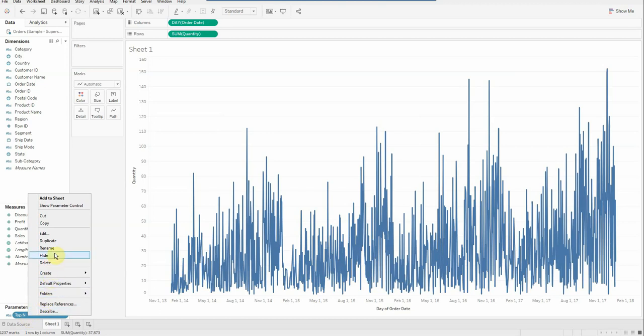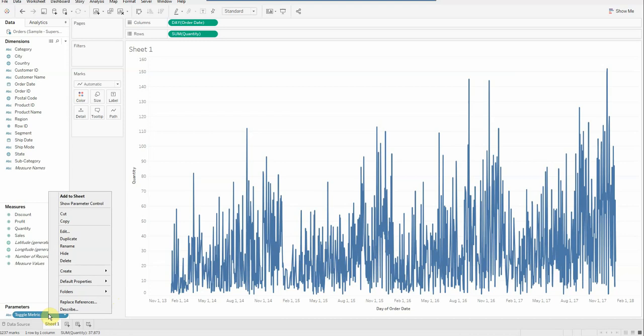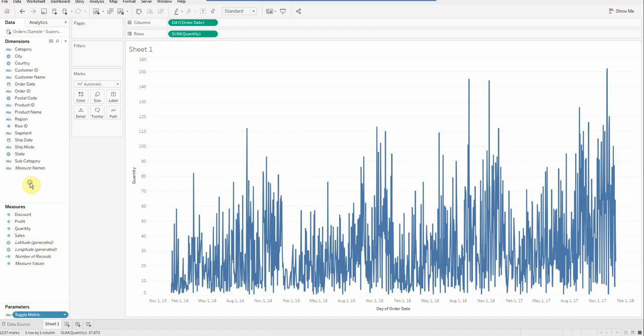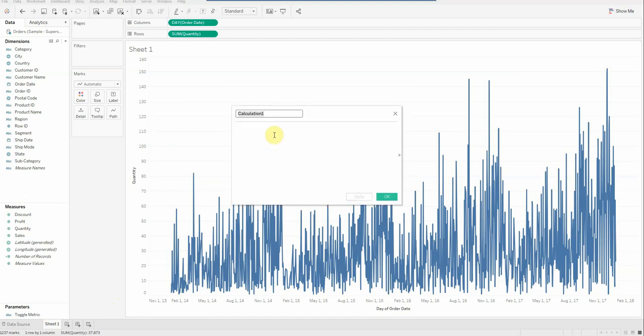Sorry, I need to change it. I'll change it. I'll call it as the toggle metric. So in the parameter called toggle metric, I have typed three values. Okay. Now let's create another calculated measure. So I want to call it as a display measure, and we'll type a case statement.